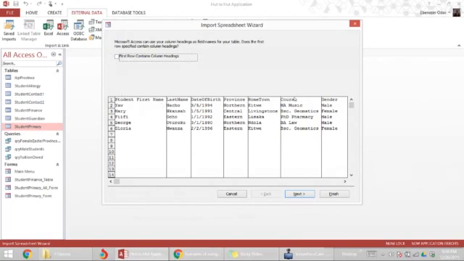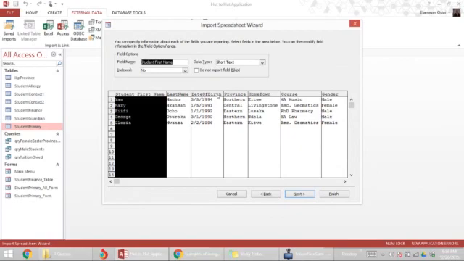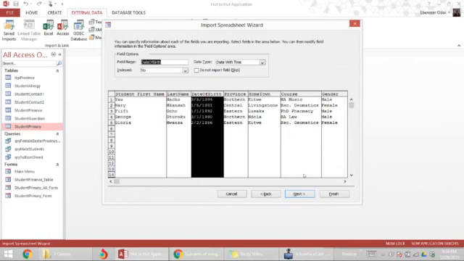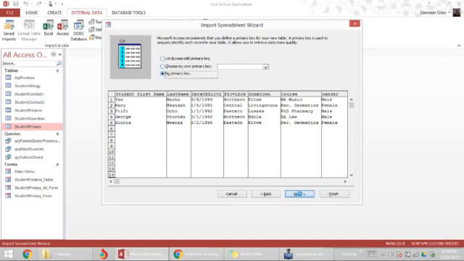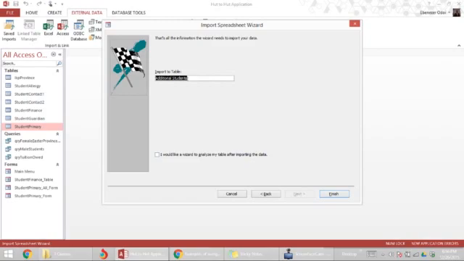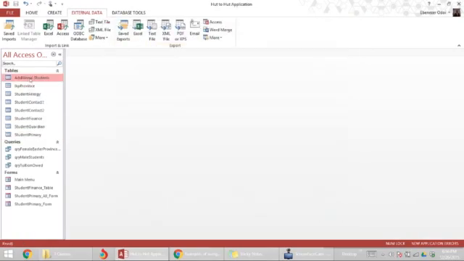And then obviously the first row contains column headers. This is a date field. I think the rest is okay. I don't want any primary key at this time. And I'm going to call it additional students. So now the table has come into our table list.